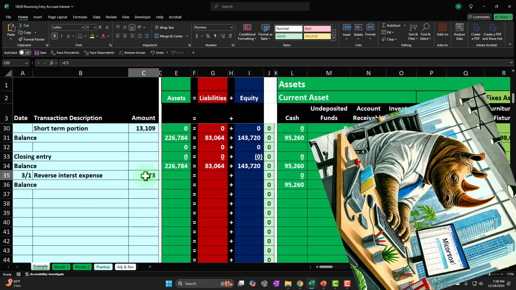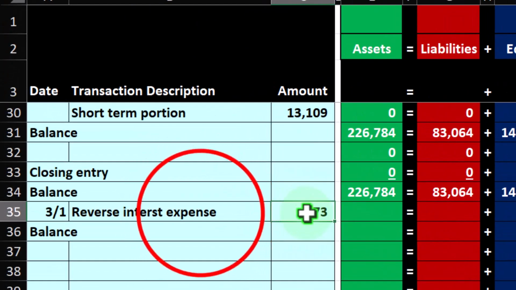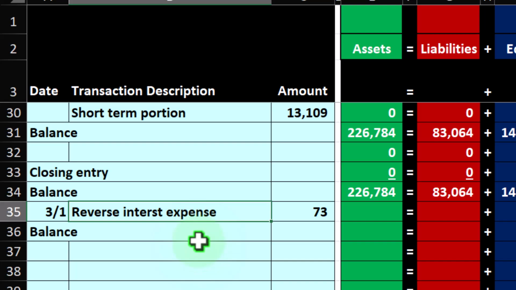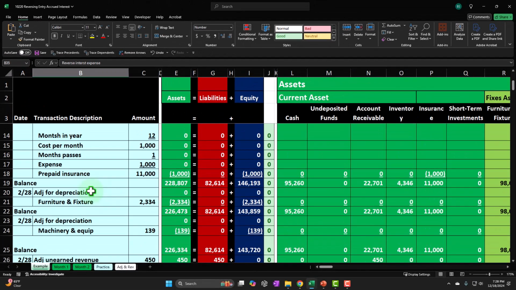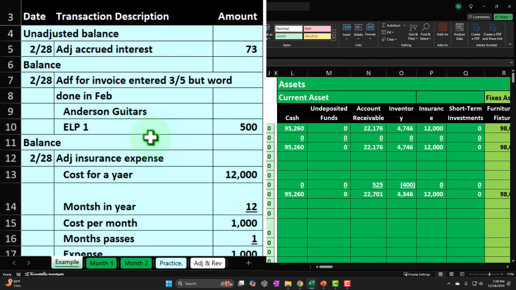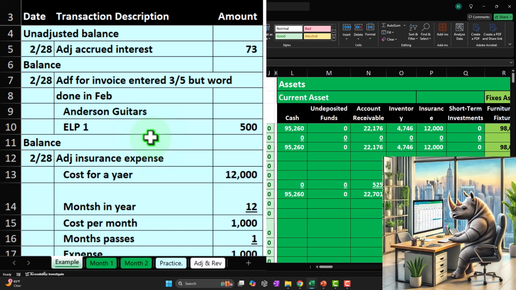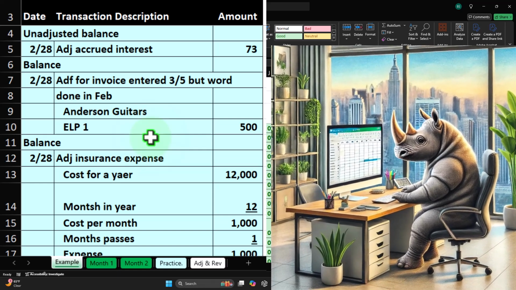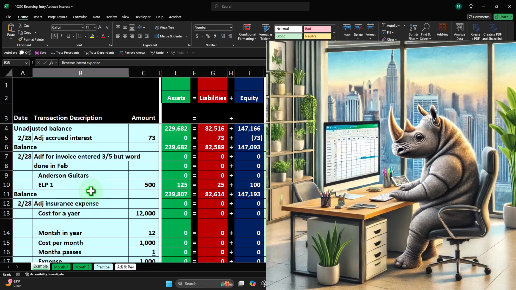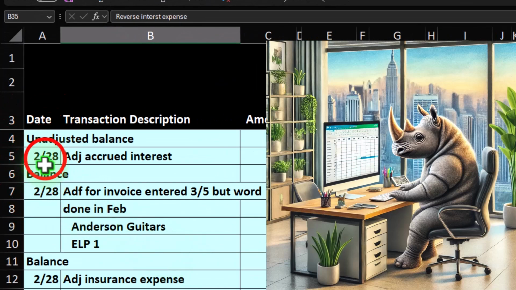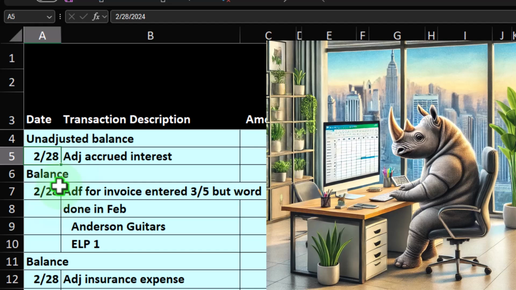So that's going to be the idea. In our case, this time we do the reversing entry for interest expense. What we've got to do is look at these adjusting entries we did and determine which of them are going to need to be reversed, and then think about how the reversing entries will happen. Notice that our cutoff date is 2/28. That's the end of the period.